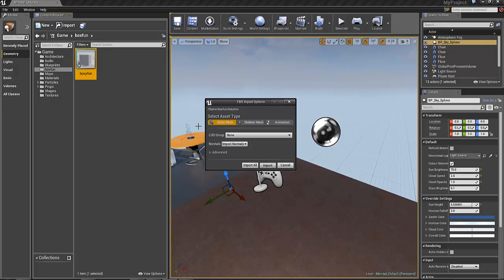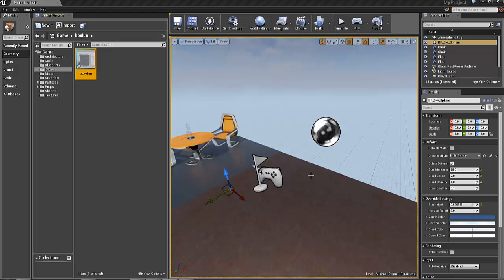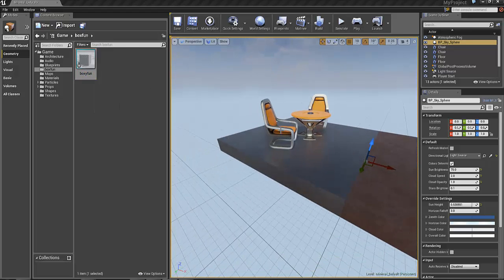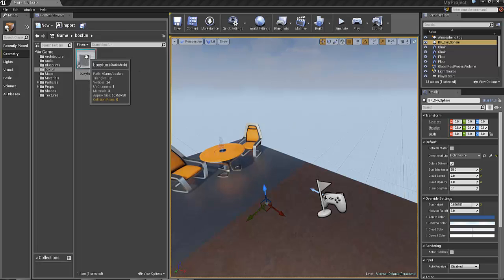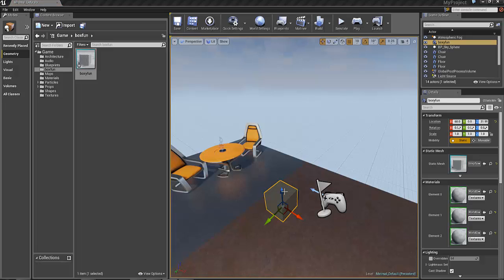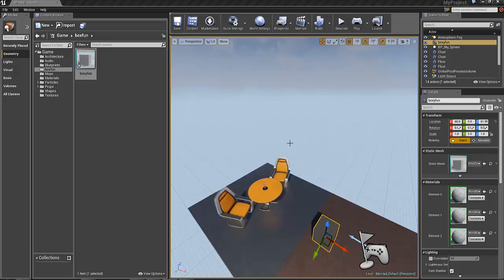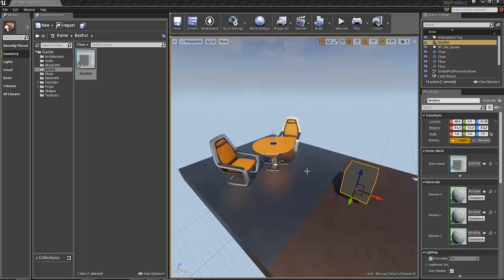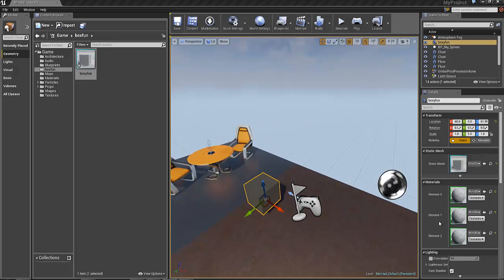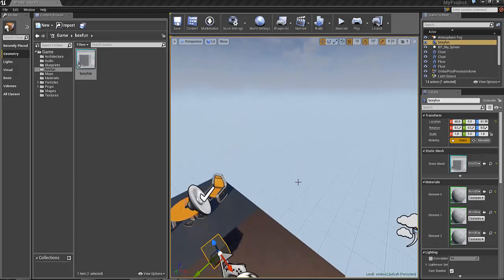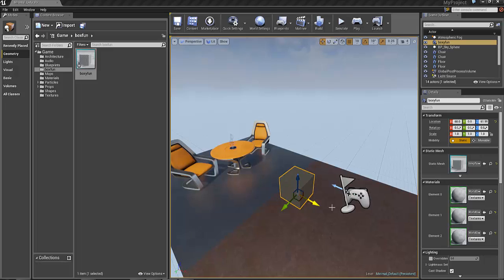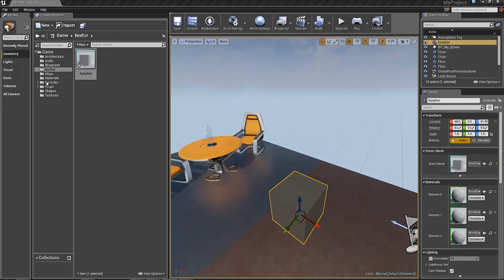and there we go. So now we just have our box here. I'm drag it in. I'm not going to set a collision or anything to it, but you can see that we have our elements here. This is ID 1, ID 2, and ID 3. So let's begin putting textures on.